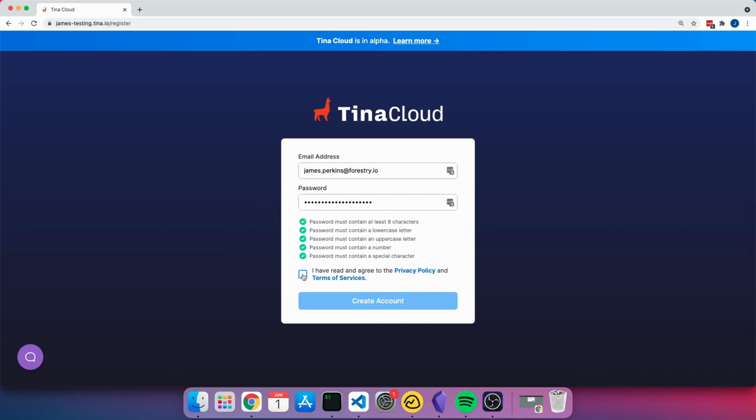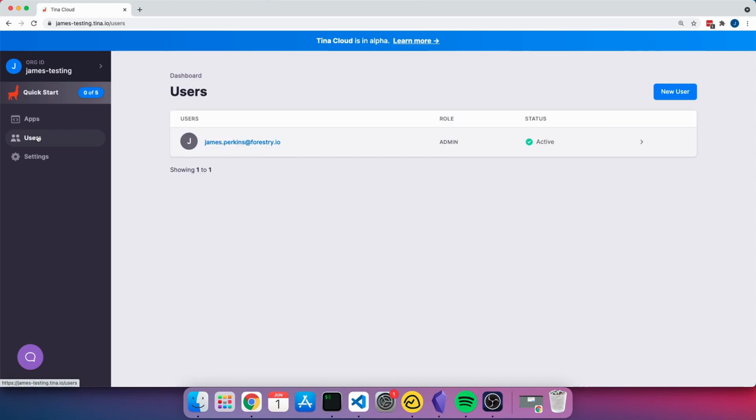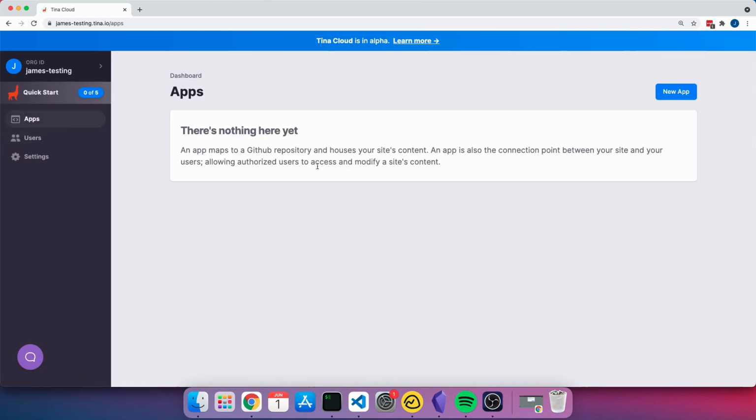Now, once you've done that, it will bring you to the TinaCloud dashboard, which I'll show you now. So once you've signed up, you'll see this screen here. In the bottom left-hand corner, we have the chat ability, which also shows you how to join our Discord if you're not already in there. Once you've done that, you have the option to create a new application or add the users that you might need. So what we're going to do is create a new app.